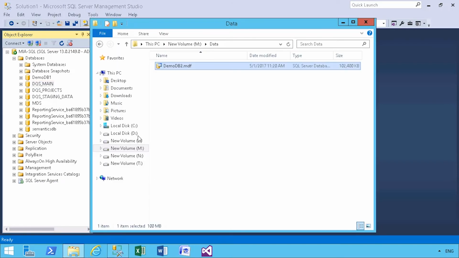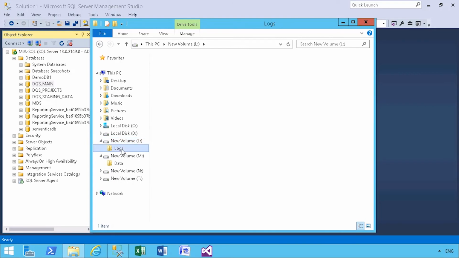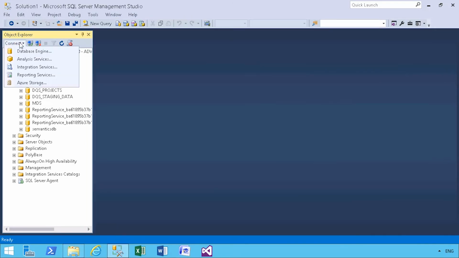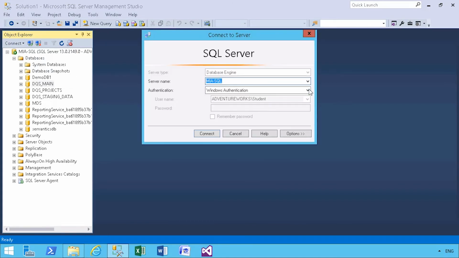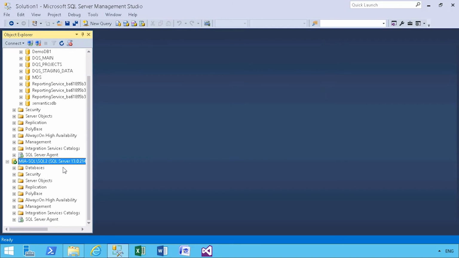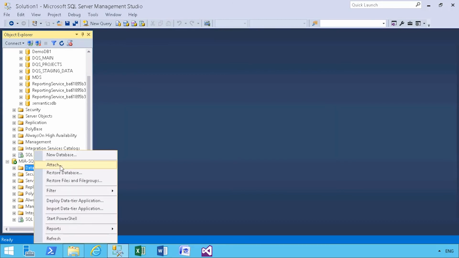However, if we go over to the file system, go to the M drive and go to data, the files are still here. Same thing if we go to the L drive, the log file is still there. So now we're going to connect to a different instance of the SQL Server, the SQL2 instance. In this instance, we're going to come into the databases and say attach database.